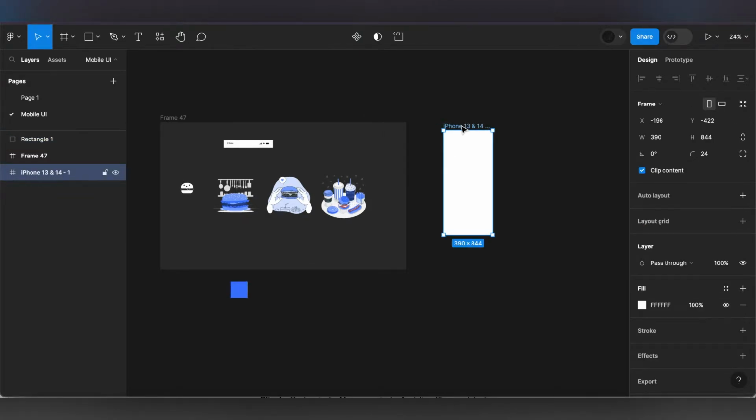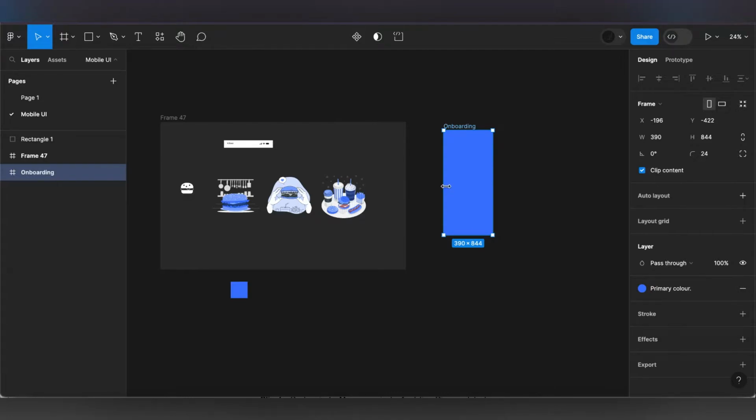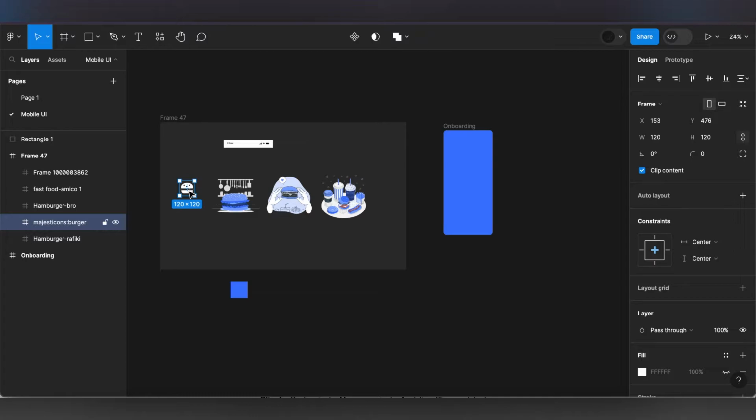So this is the first screen in the onboarding. I'm going to rename my frame onboarding. Make sure you always rename your frame. It's very important so you can know which screen you're working on. Then I'm going to change this color to my primary color because this is going to be the first screen. And I'm going to bring in the logo of my burger business, or the burger shop rather.